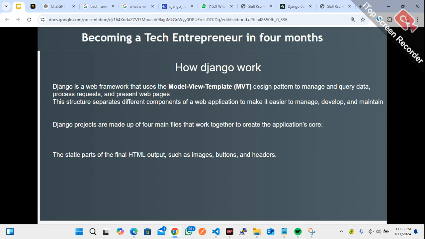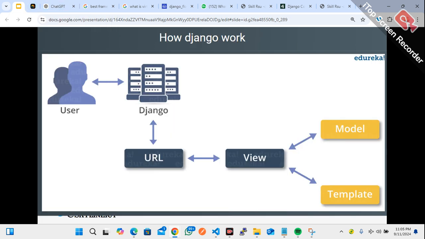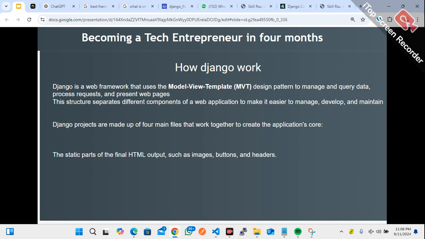So it uses that pattern to query the database, using the view to query it, and then present it to the web page through templates. I told you templates are like that HTML, right? Are we communicating? Yes, sir. Remember what I told you. This structure separates different components of a web application to make it easier to manage and to control.